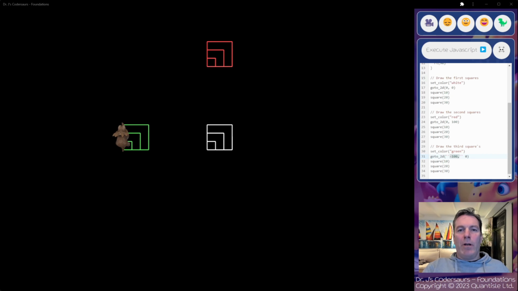But what's even cooler is you can make functions that call other functions that you've already created. So let's try that. In this particular instance, you'll see I've drawn the square of size 10, 20, and 30, and I've done that 3 times. You know how much I hate duplicating code. So how about we create a function?